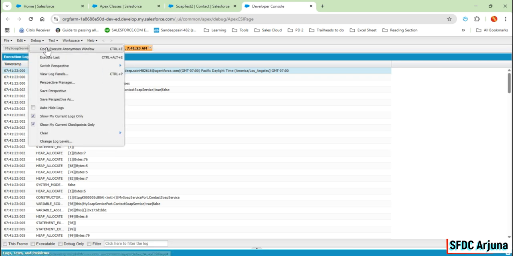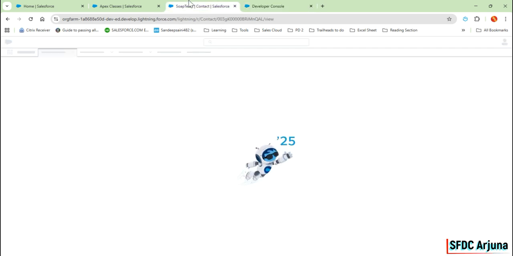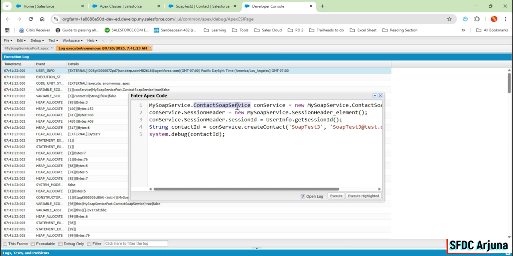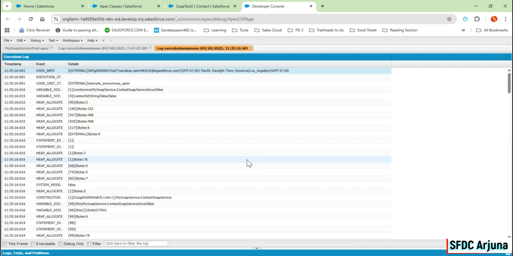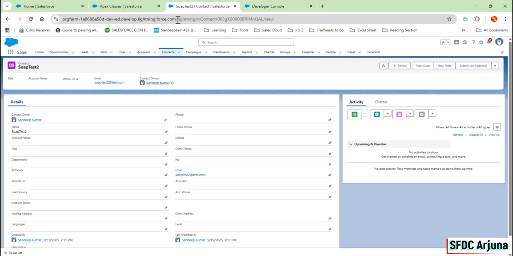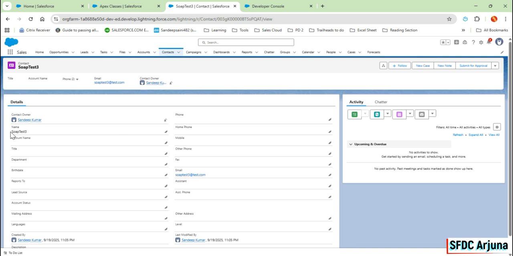You will see the class and the method in this class which you created as part of the web service. Now I can instantiate this class and call its method by passing the session ID. The session ID I will pass as the current user's session ID. Now I will pass the name and the email ID and I will show you the contact created using this. You see, UserInfo.getSessionId will return the session ID of the current user. Now I have executed it. In the debug, I will get the ID of the newly created contact. Now using this ID, I will check the newly created contact. You see, we have created a new contact.